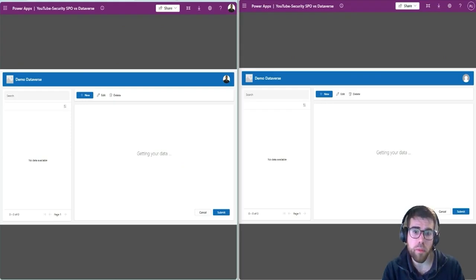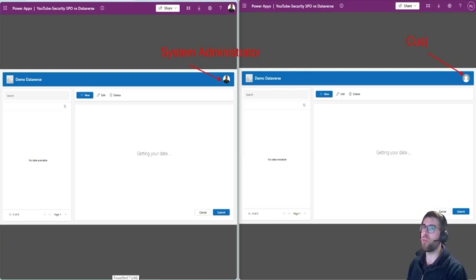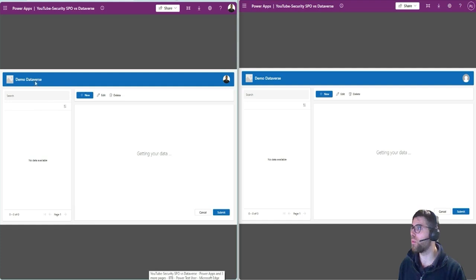Now let's use the same map that we saw in the last video, but now connected to a Dataverse table. On the left, we have a user that has the role system administrator. And this user on the right has a custom role. We'll see the definition of the role in a moment. What you need to understand is that they have different security roles, which allows each user to do different things with this table that we are displaying in this application. So let's take a look at how this works.